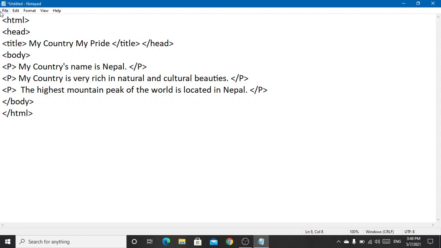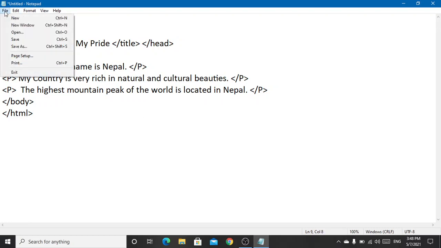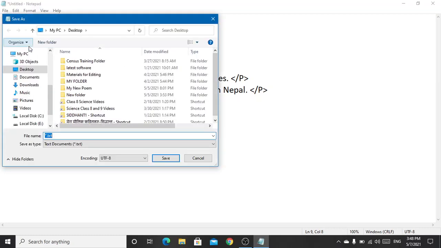Now in the menu bar you can see the file option. Click there and click on save as, or directly press Ctrl Shift and S. In the file name you can give a name. Let me give it Nepal, and in the extension, without leaving any space, type dot html. Here in save as type, make sure you choose the option all files, choose the file location and click on save.